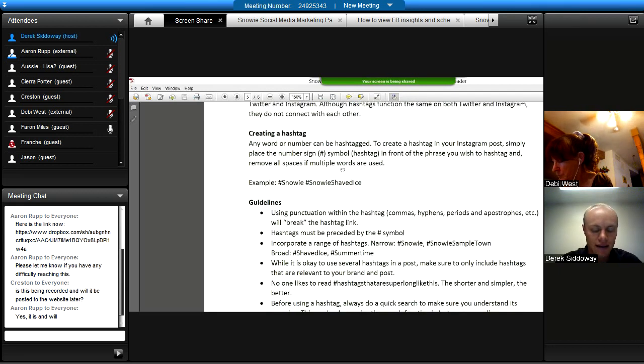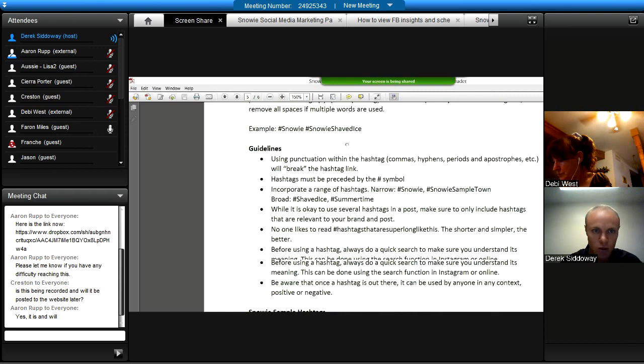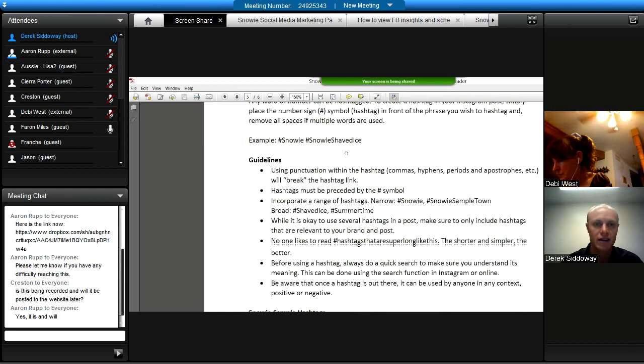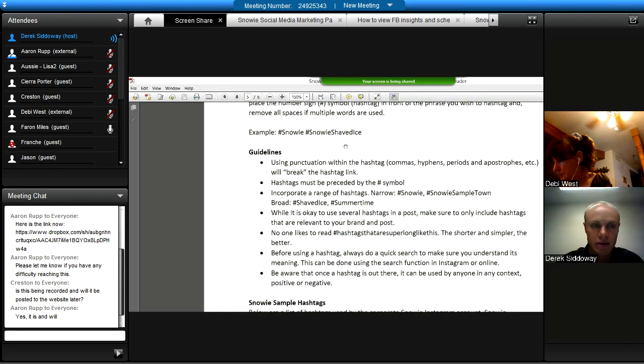Hashtags are really a lot simpler than sometimes we make it sound. Basically, anything can be hashtagged. You stick the little number symbol in front of it, and then you make sure you don't have any spaces or punctuation. And what you've done is created the link, you've created the hashtag. Ones that we've used and developed through our messaging and strategy, obviously we want to use hashtag Snowie, hashtag Snowie shaved ice, and we'll get into some more recommended hashtags below.